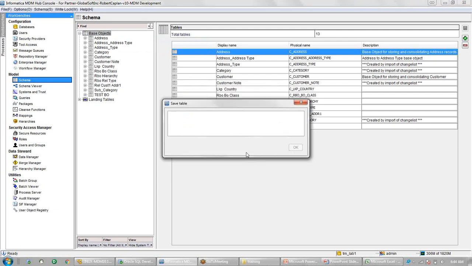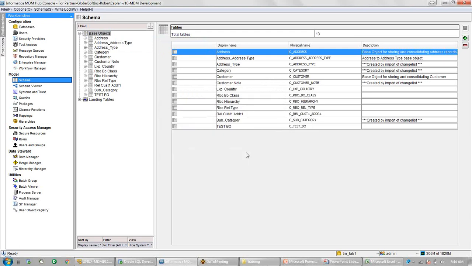So we will be creating this base object like this. Once the base object is created, either we can go to the columns and create the columns manually, or we can import the columns. So both of the things we can do.